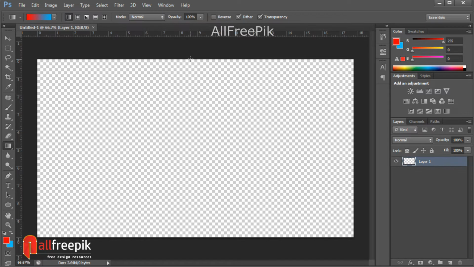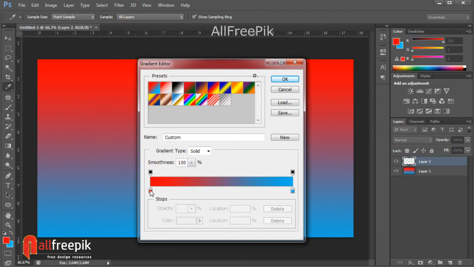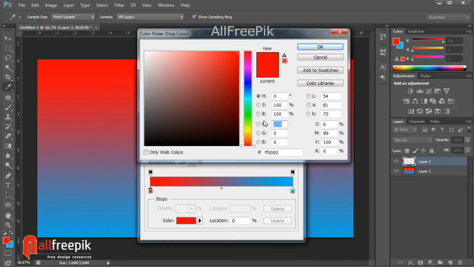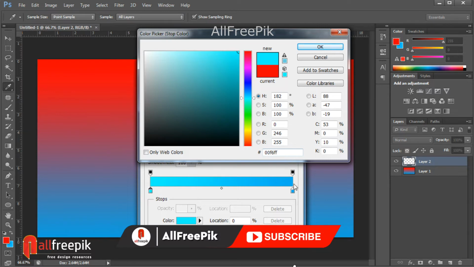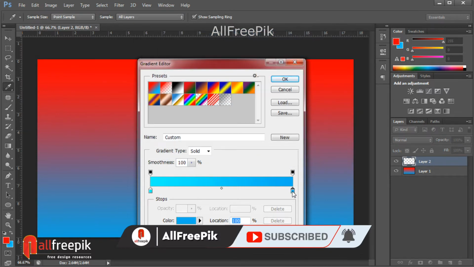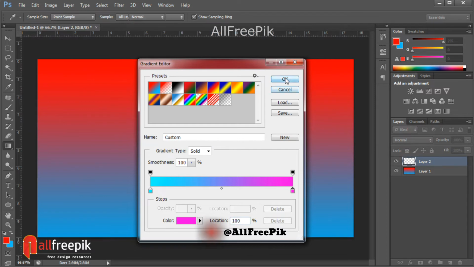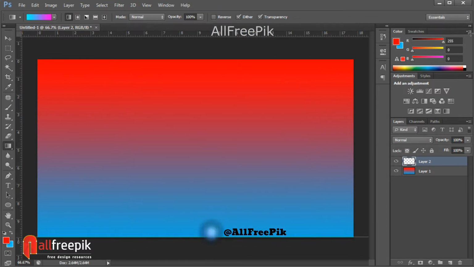Draw gradient vertically using the gradient tool. Make new layer. Click on gradient editor. Double click on color stop to edit or change color. Left side R0 G246 B255. Right side R255 G0 B228. Draw gradient diagonally using the gradient tool.